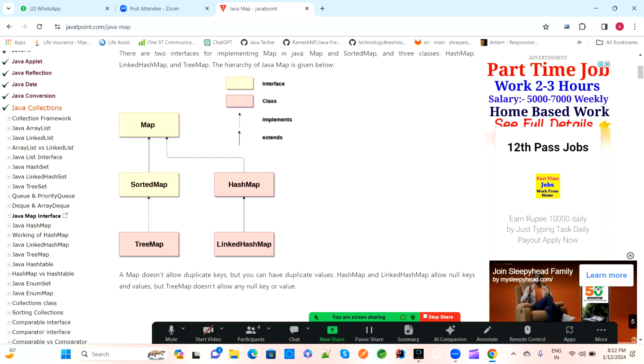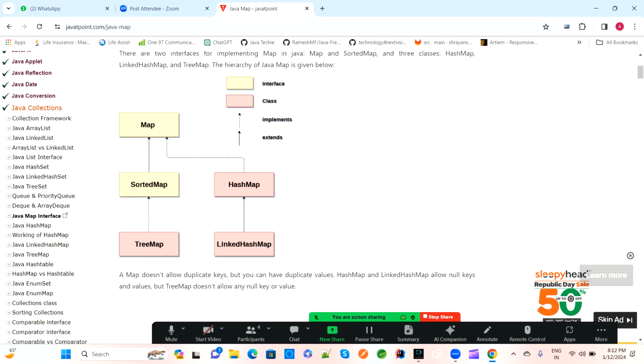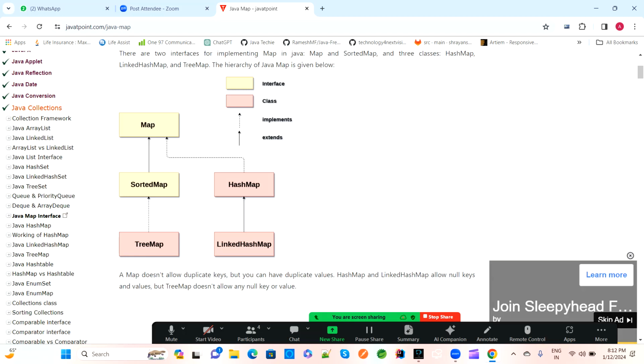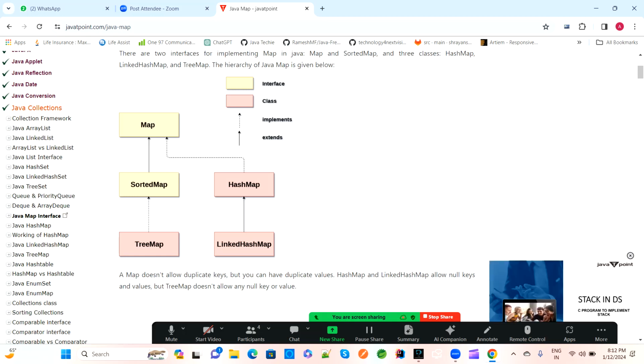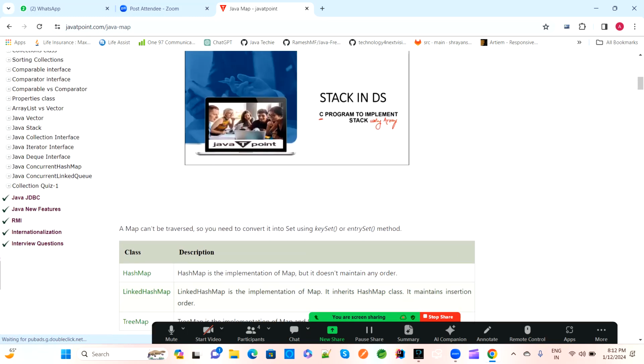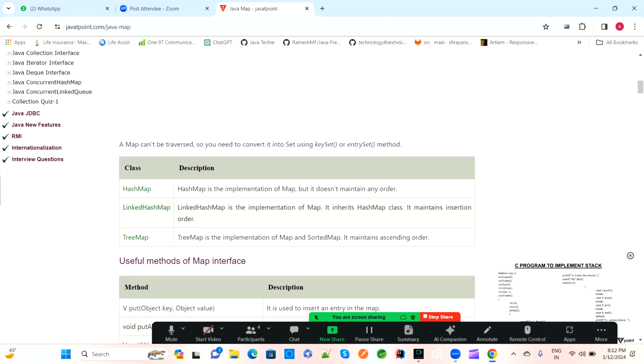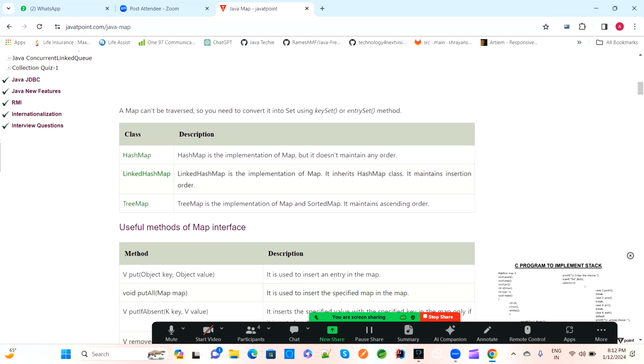So see here this implementation. This is map. Inside that we have multiple classes: hash map, tree map, linked hash map. Map is an interface. Sorted map is also an interface. If you want to communicate from interface to interface, then extends will be used. If you are extending from interface to class, then implements will be used. So hash map, tree map, and linked hash map are the classes. So what is hash map, what is linked hash map, and what is tree map?